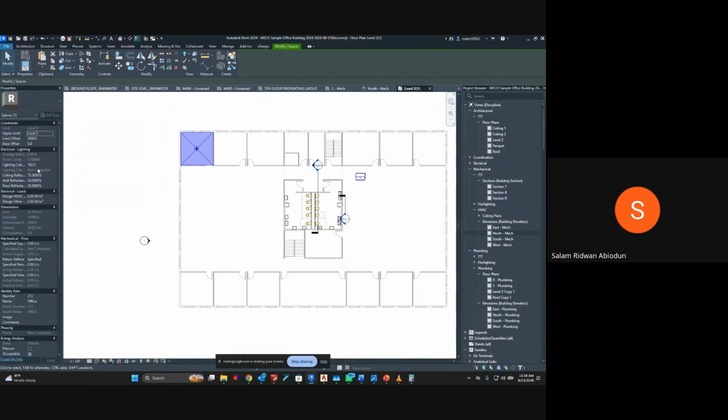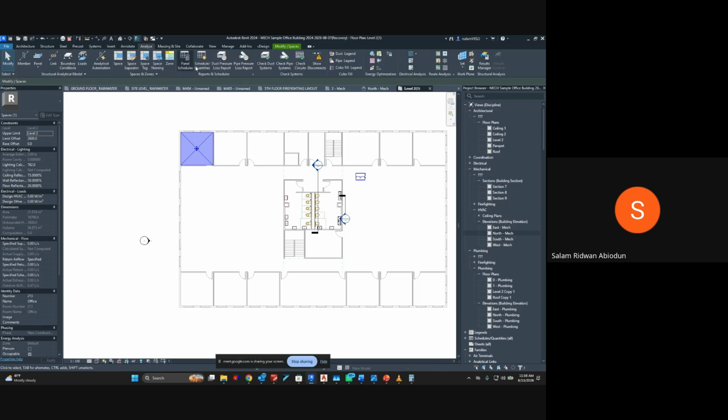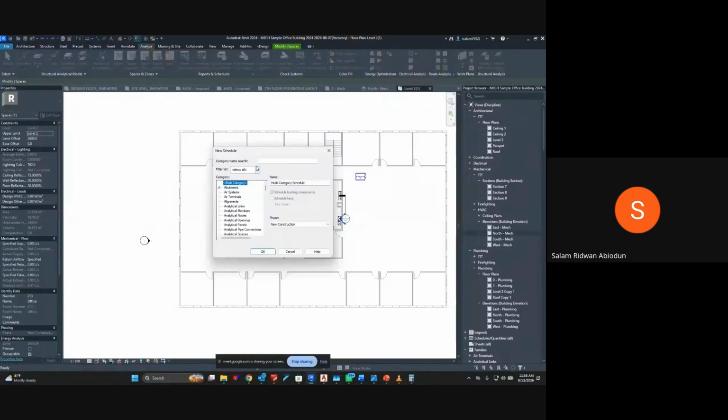I want us to do a small calculation using Revit schedule. Let's just do it. Okay, so let's go to Analyze. Let's do Schedule. So we say, okay, let me rename this one to be fire sprinkler. Are you with me?